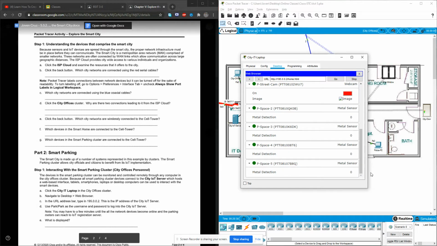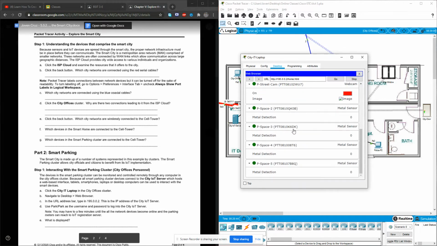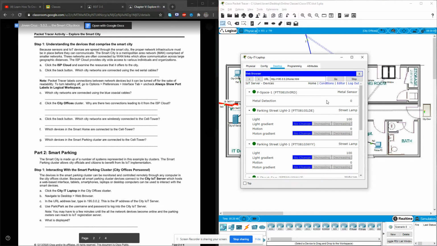Tanong ko lang ulit, etong metal sensor and metal detection, what is the use of it and these spaces? So, siguro naman, common sense, parking space yun. So, whenever it detects metal, which is used for making cars, that means there is someone parked in there. Okay, so let's move on.